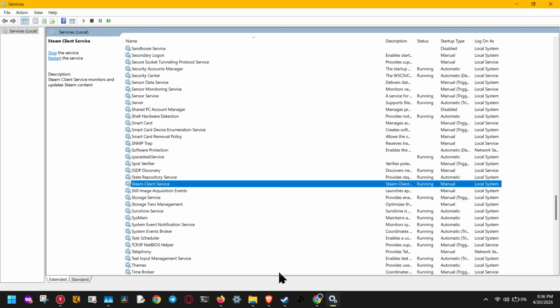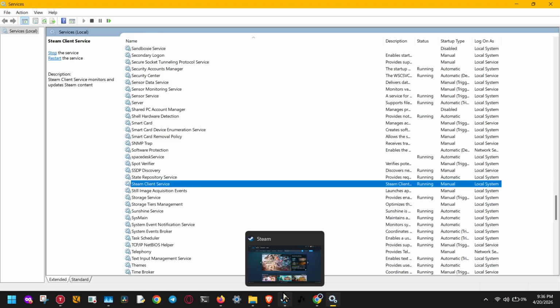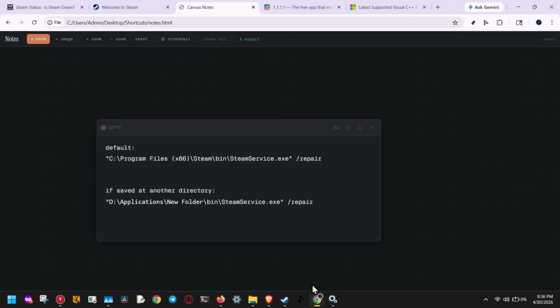If error 309 is still showing up, the next step is to repair the Steam service through Command Prompt. This is often the most successful fix because it resets the Steam service permissions and repairs the service files without deleting your games. First, close Steam again if it's open. Then click the Start menu, type CMD, right-click Command Prompt, and choose Run as Administrator. If a permission window appears, click Yes.